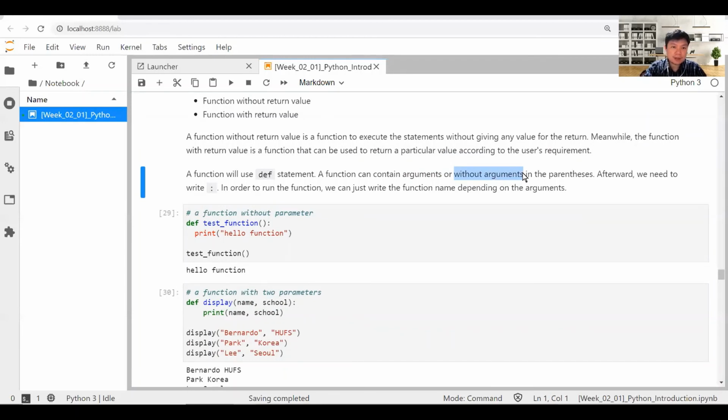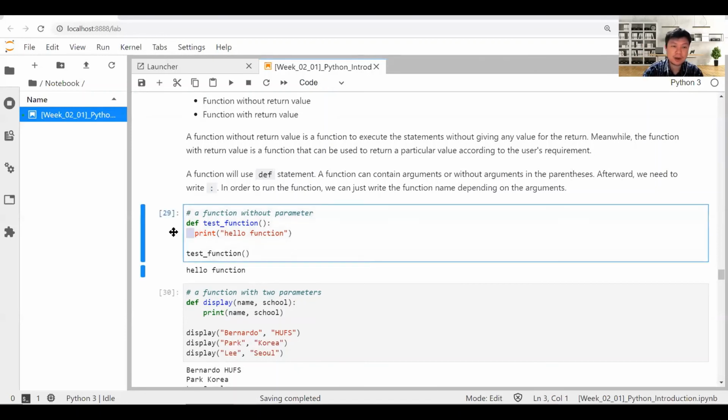And remember, in Python, you still need to define the colon. After you have the first line, you need to put a colon. And don't forget that Python has this indentation. So after you have the definition of this function, then you need to put space.